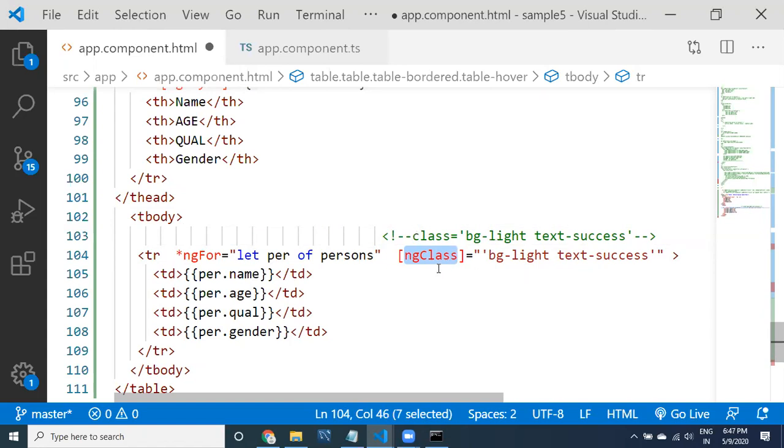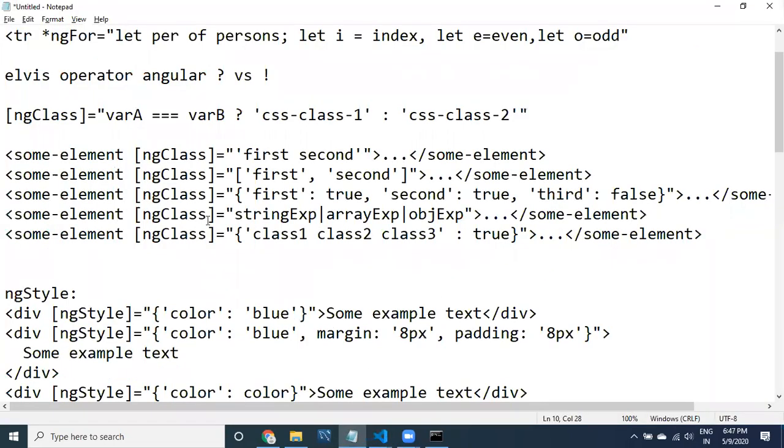So if you need the same kind of output, you can use it like this class, or you can use it like this. But ng class has extra capabilities. I would like to tell you about those extra capabilities. Of course, instead of providing it like this, you can apply this one also.